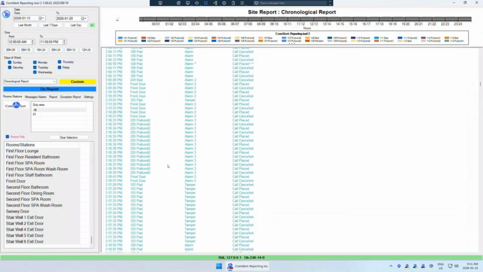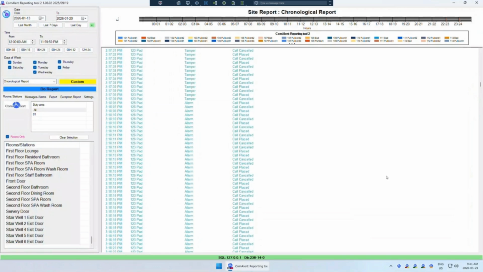here's some pull cord alarms here. So 225 pull cord, we can see that it was pulled, and it looks like staff must have been doing some testing or something, because we see a call placed at 31 seconds here, and then it's reset at 33 seconds. So they must have been just doing some testing. Let me see if I can find a better example for you.